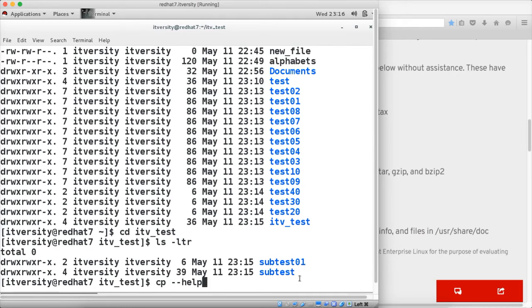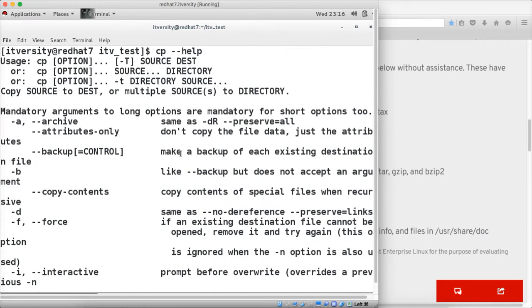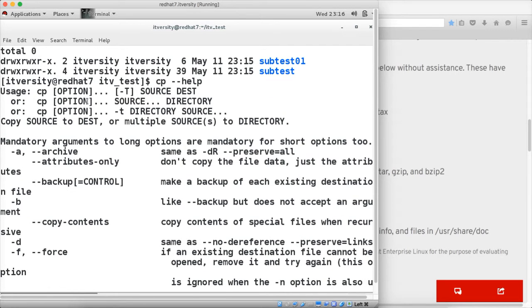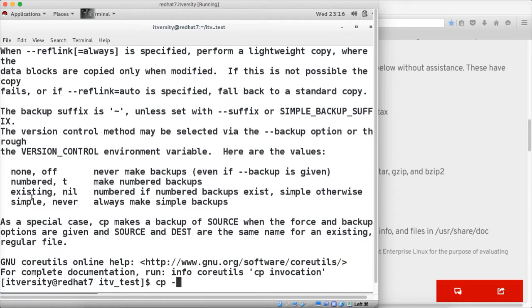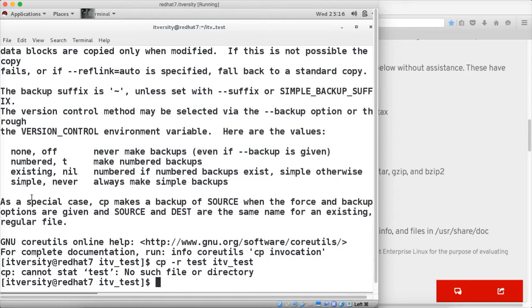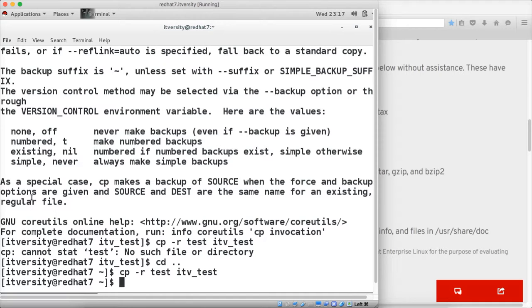cp --help, and it will give all the help related to cp. It takes options such as -r, which we have seen, to recursively copy the directory, and another important option is -f to copy forcefully. Now if I try to do cp -r test itv_test again, I am going to the parent directory and now trying to copy. It worked well without any issues.